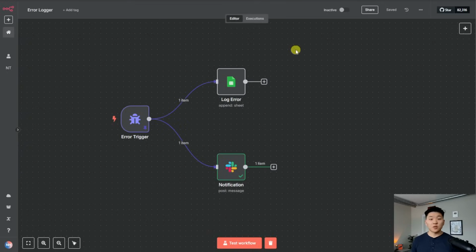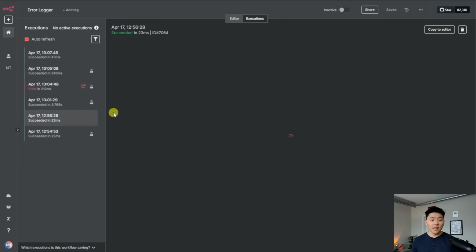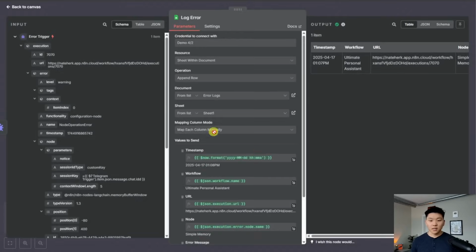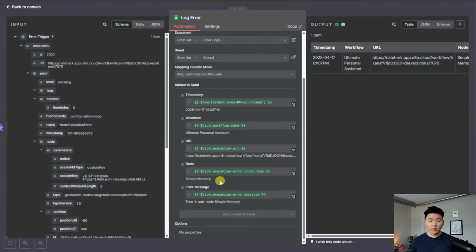And finally, we can just come into our error logger workflow and click on executions, and we'll see the newest run was the one that we just saw in our logs and in our Slack, which was the memory node that errored. As you can see right here, simple memory.